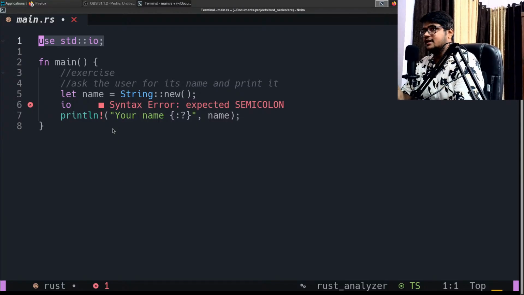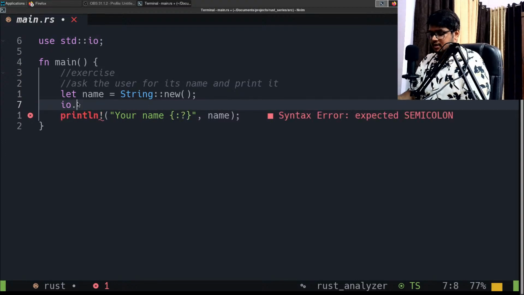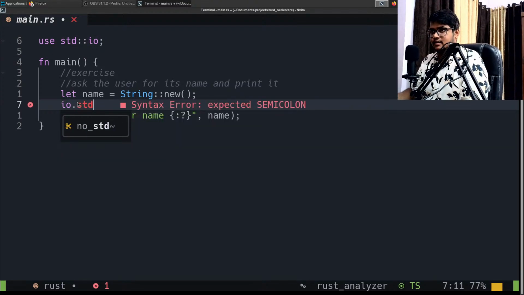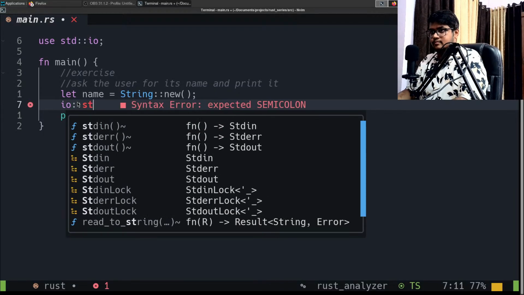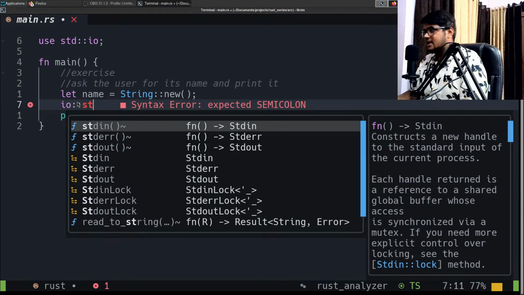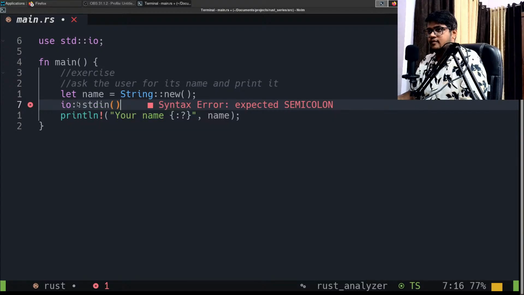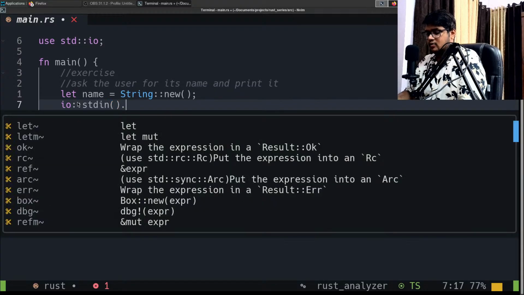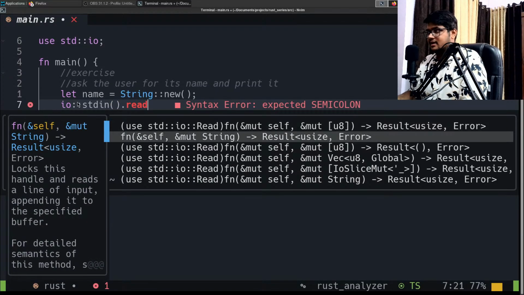If you want to use a crate, a module, a library, struct or function over here, you will do something like that. And it has a function called stdin, the standard input. If I do a standard input over here, this takes the input from the terminal. So it will open the input stream from the terminal. Now I'll say read line. I want to read line.